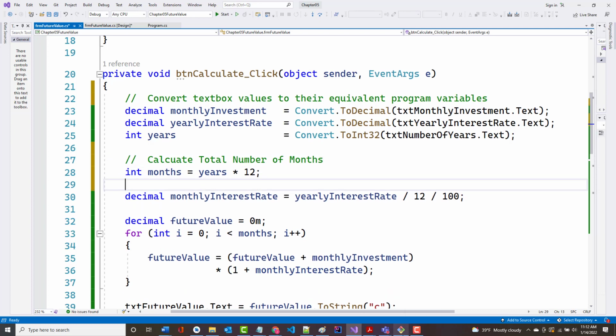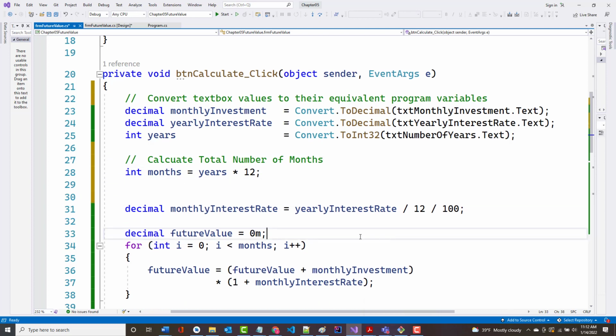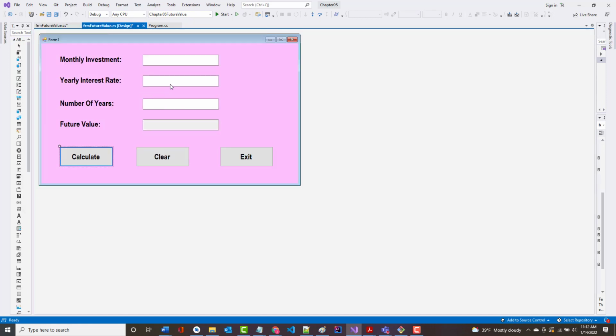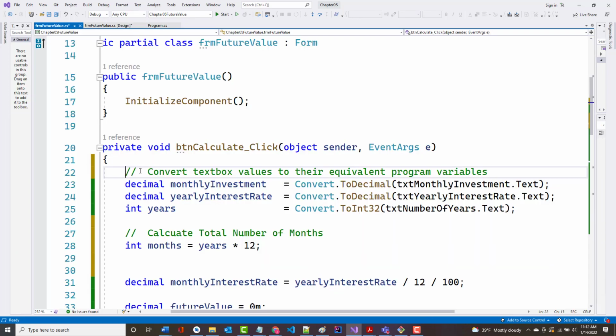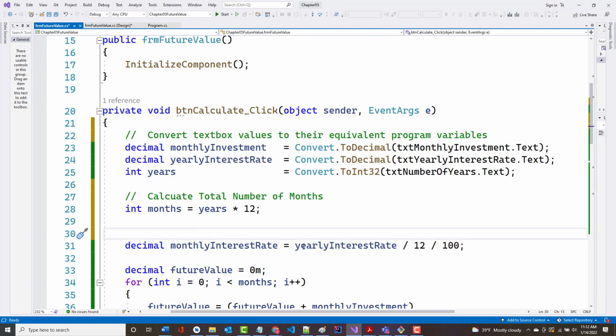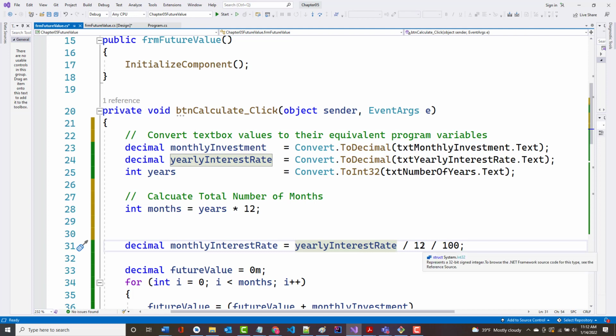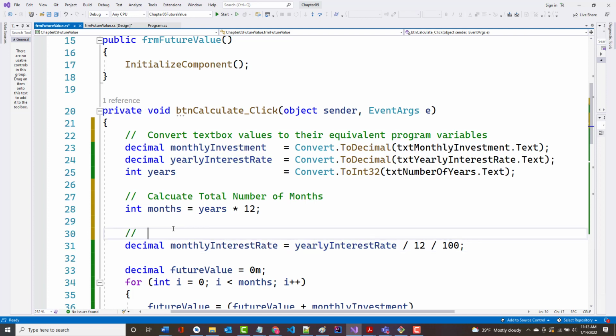All right. Now the next line may or may not make sense to you, but if you remember when we ran this, we put 7.5 in there for our interest rate. That's our yearly interest rate. What we need, though, is to calculate that interest rate every month. So we're taking that and dividing it by 12 and then by 100. The order in which you do these two divisions doesn't matter. This is taking the 7.5 and dividing it by 12 and then by 100. So it's doing a monthly interest rate. So I'm going to put in here, calculate monthly interest rate.